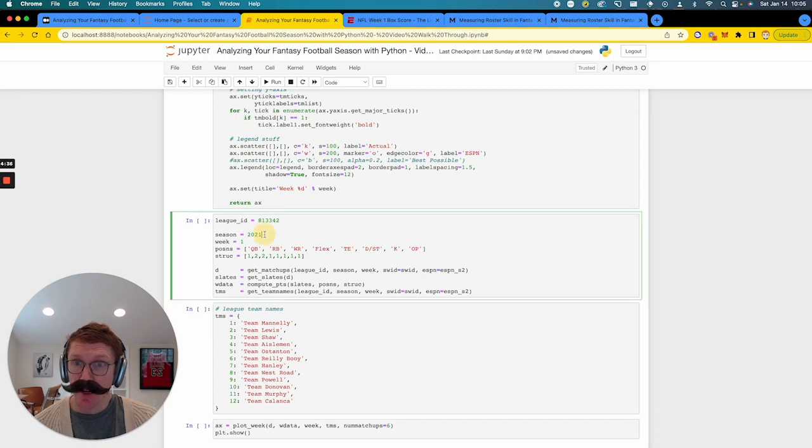We are going to have the season, same thing, start as an integer because it will be turned into a string. We'll do this for week 1. This is where you need to match your positions to your league. So we had a QB, an RB, a wide receiver, a flex, a tight end, the defensive special teams, a kicker, and an offensive position.